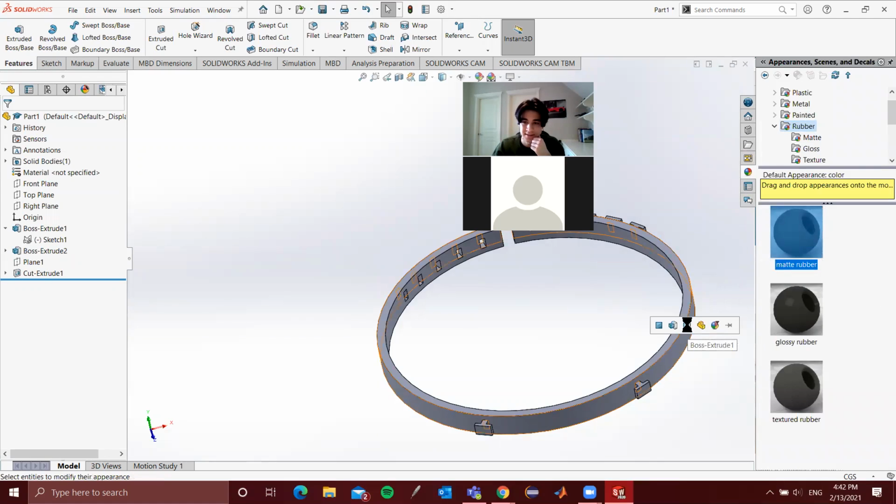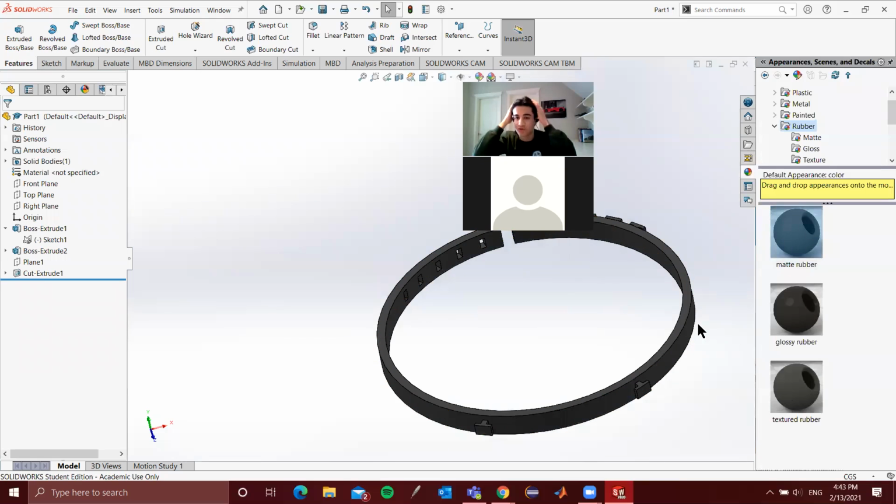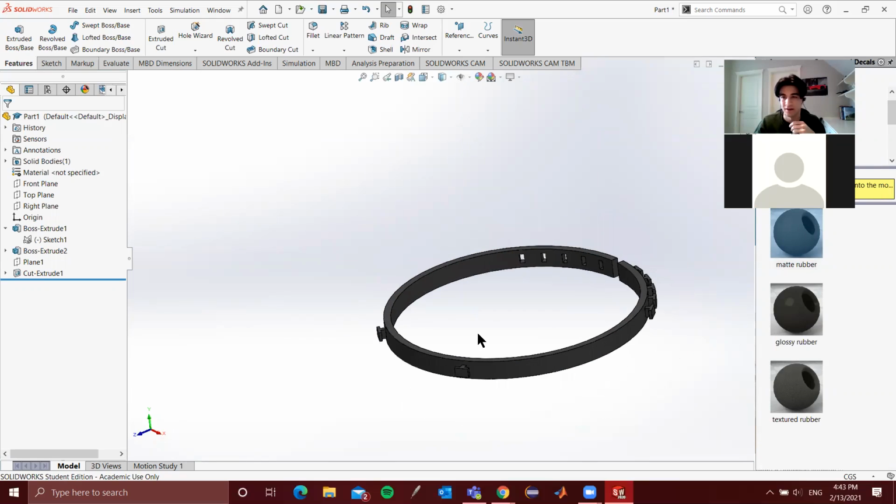Now, if we apply this and hold our mouse in the location that it was, you can apply it to a singular feature. In this case, the feature that was selected was the actual extrusion that we made in the beginning. You can apply it to a face, a body, so things that are merged together, or you can apply it to the whole part. In this case, we'll apply it to the whole part because everything is of one branch. There we go. This is technically a rubber type object.